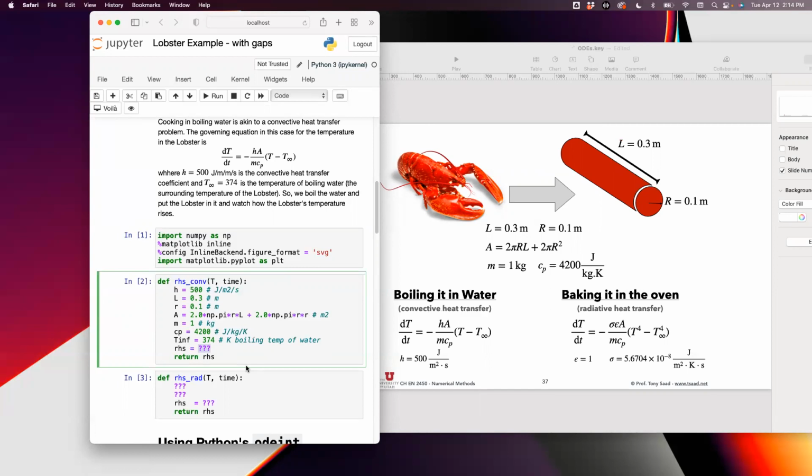Who's stuck at the convection? Are you done with the convection? Yeah. Okay. So let's see, what did we put? Simply a reflection of the governing equation: minus H times A over m Cp, times T minus T infinity. Bam. Good. Okay. Let's do the radiation.